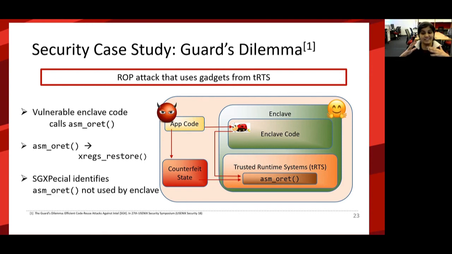What SGXPecial did was identify that the original function, ASM ORET itself, is never directly called by the application. Hence, it can be removed from the trusted runtime system, or from the TRTS being accessed from the enclave, altogether. Thus, the whole attack gets blocked because the enclave code does not really have access to ASM ORET, the core function that it started with.